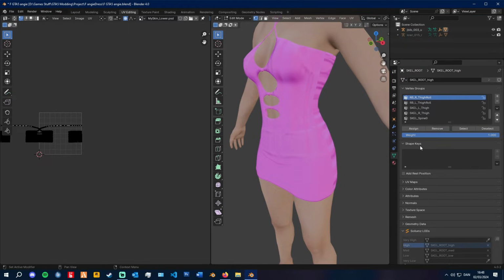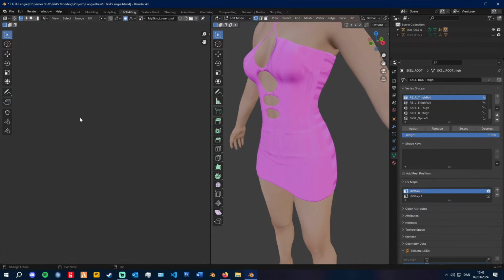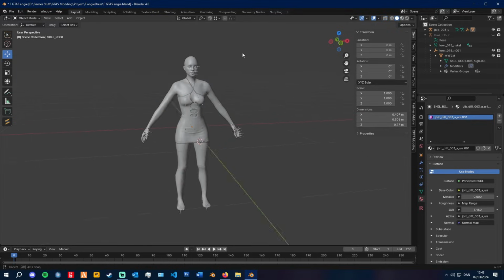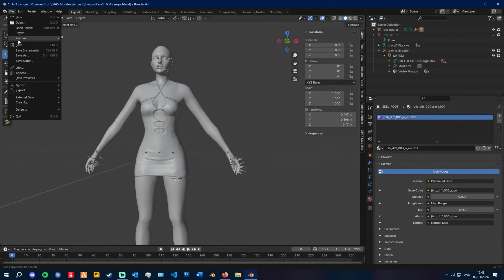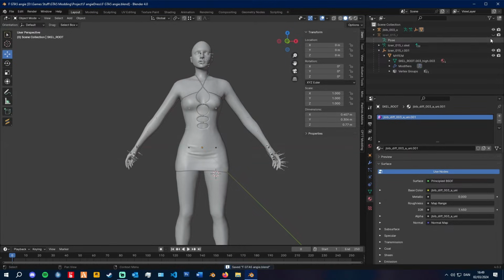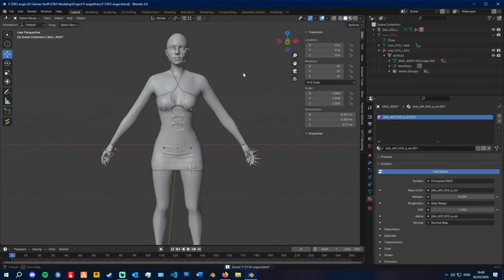Don't worry, that's just a secondary UV map. Like so, this is the UV map. We'll do some editing in a bit when we do the texturing. So what do we do next? Now, one thing I like to do before I move on is I want to test my weights before I move on.